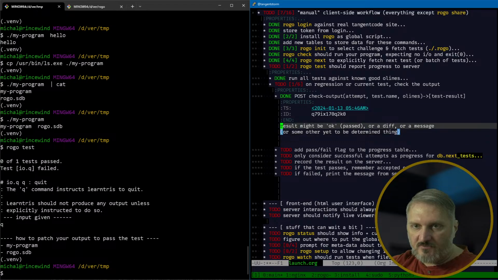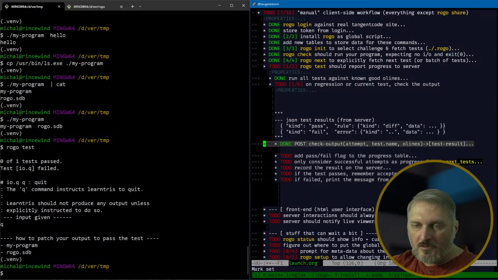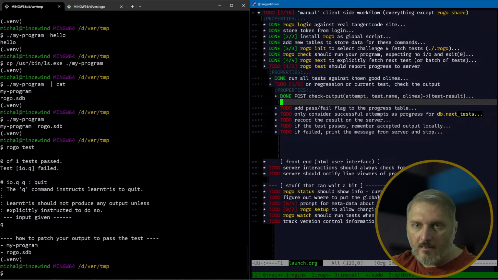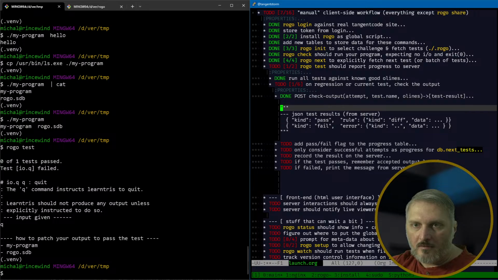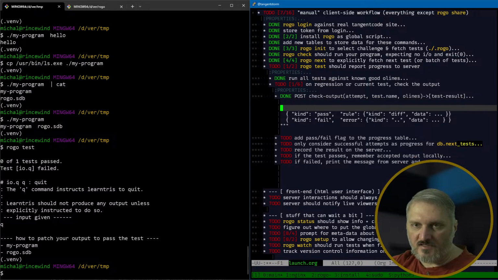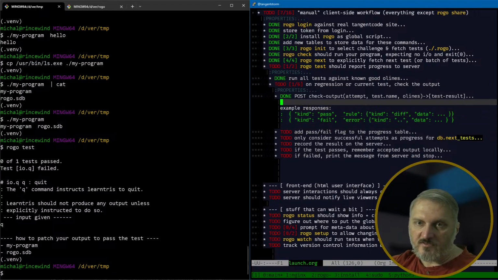We don't need this information anymore, although it doesn't hurt to have that. But how about we just call this example response. Those are two example responses. Okay.